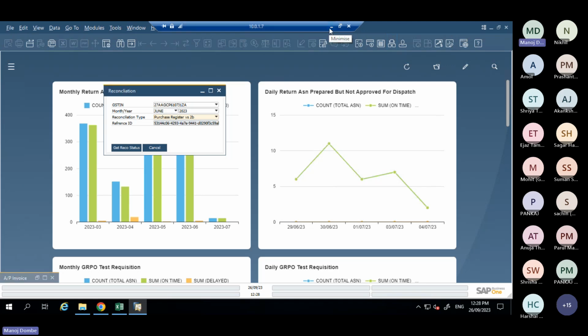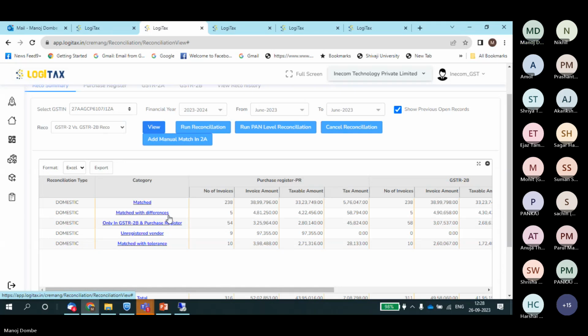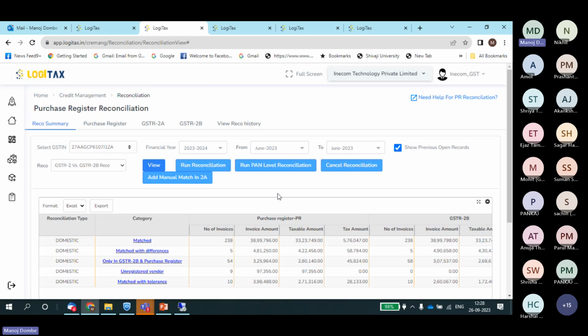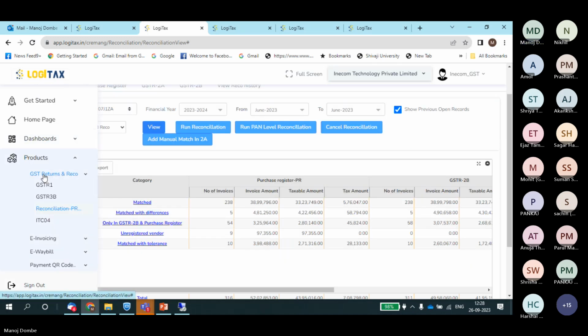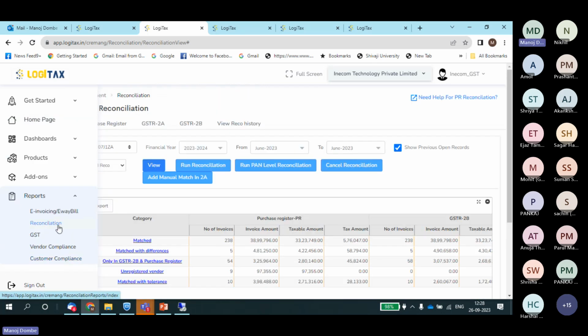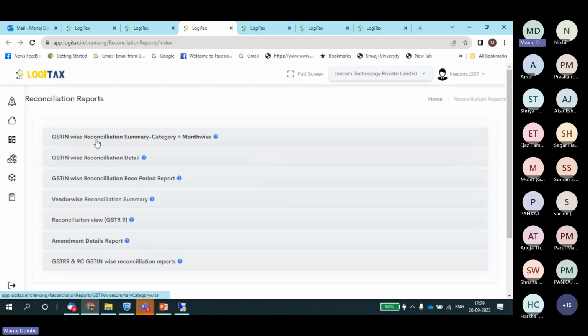This is related to overall how we have captured the two-way GSTR 2B reconciliation from the Logitax portal to SAP. From the reports, you can better understand what fields have been captured and what the status of this reconciliation process is. I think there are also reports available in the Logitax portal related to reconciliation. These are the various types of reports available with GST-wise reconciliation details and vendor-wise reconciliation details. You can go through all these reports and check the actual status.